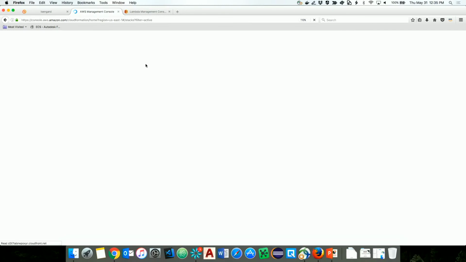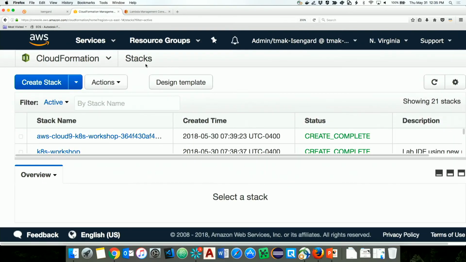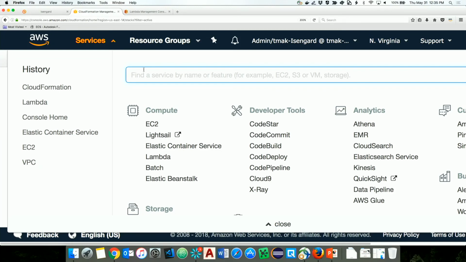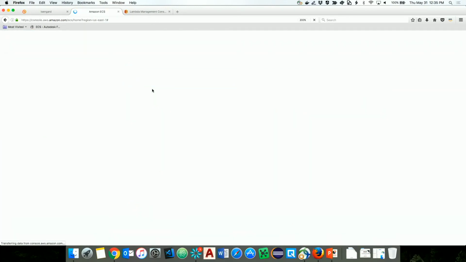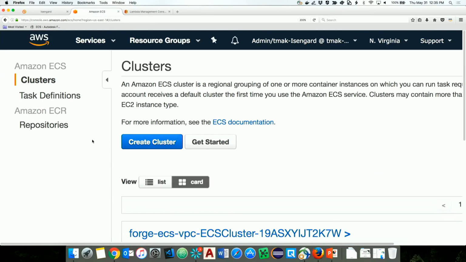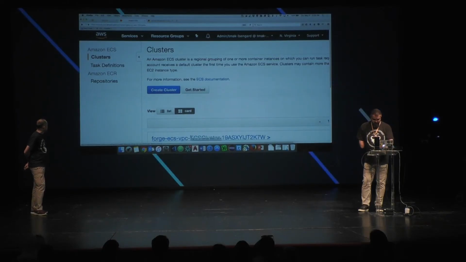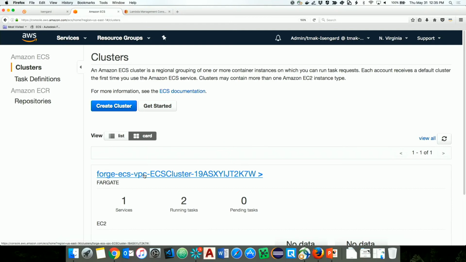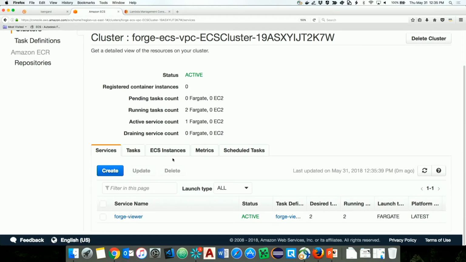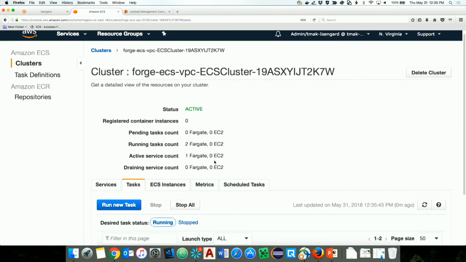This is visible, yeah. So here's the cluster. You can see it's called 4GCS cluster. That's the name I gave it. There's one service and two running tasks. If I click on it, it will give me the details about it. It's going to tell me about the tasks.